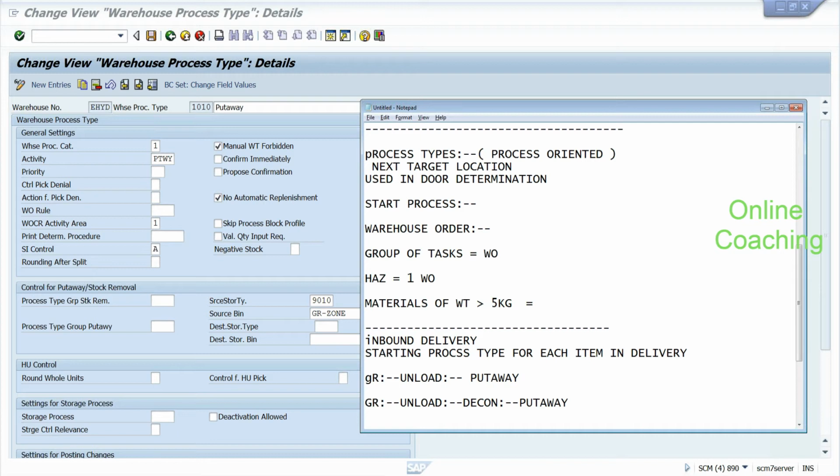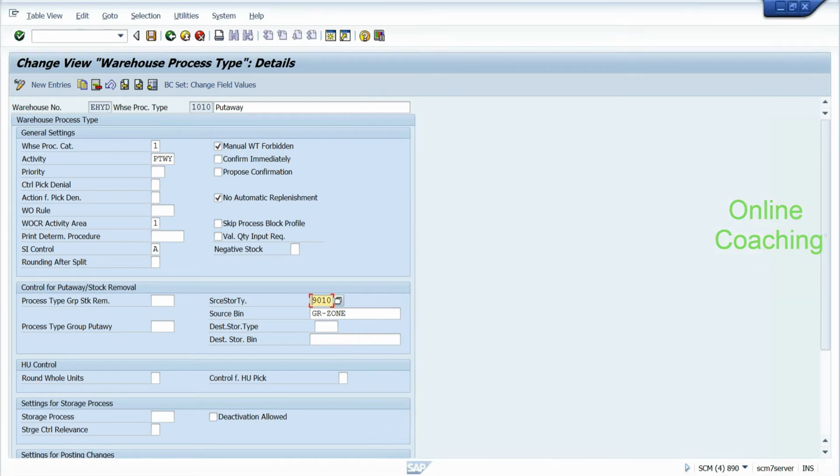Why the process type and the source bin are important is for the process types which just start at the beginning of the process. Suppose I want to first determine my starting process type for each item in the delivery. You have to remember this. That is the reason I put the source storage type, which is nothing but my GR zone, and then which bin is going to be my starting point. I can define as many storage types as I like. So first I need to have one small bin.